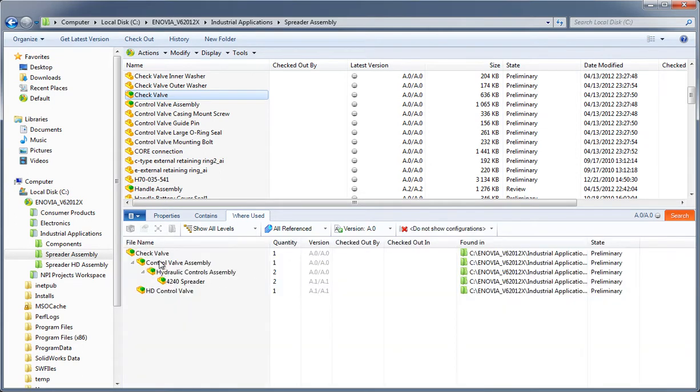If we look at the where used report, it'll show us all the assemblies where this part or assembly is used. And we can look at various configurations of that particular assembly as well.